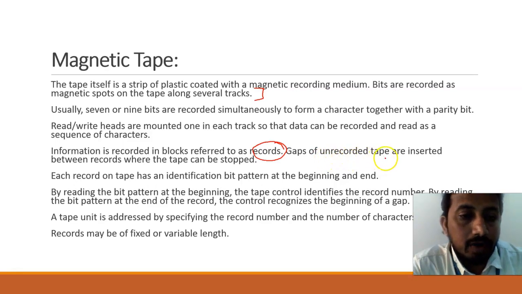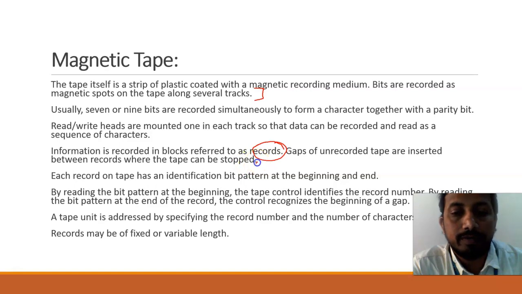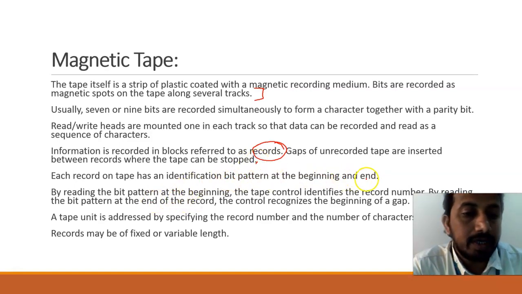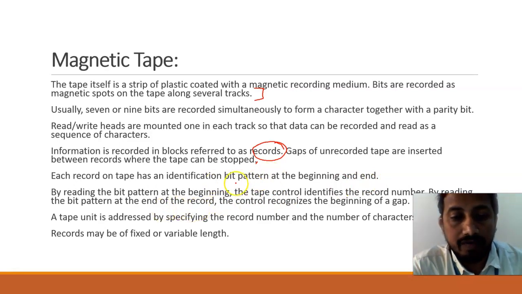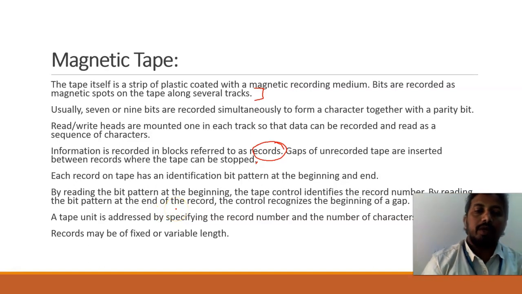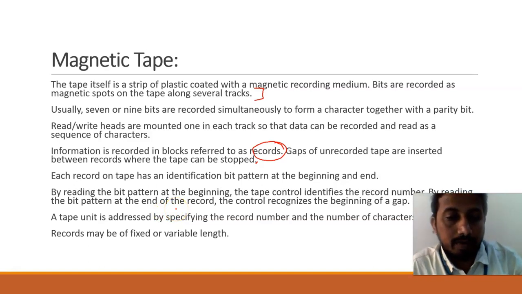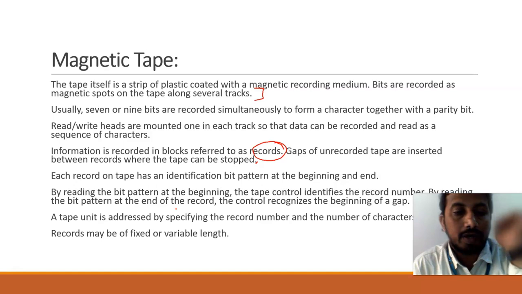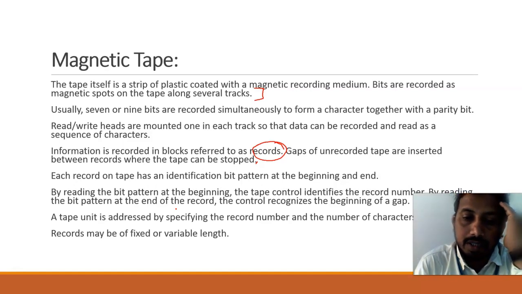Gaps of unrecorded tape are inserted between records. Each record on a tape has an identification bit pattern at the beginning and the end. By reading the bit pattern, the tape control identifies the record number.